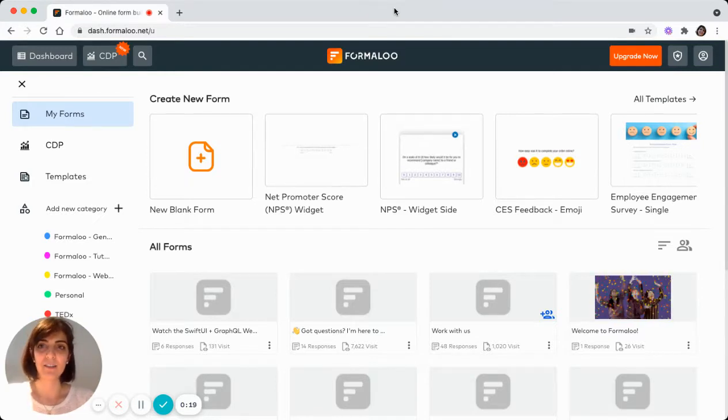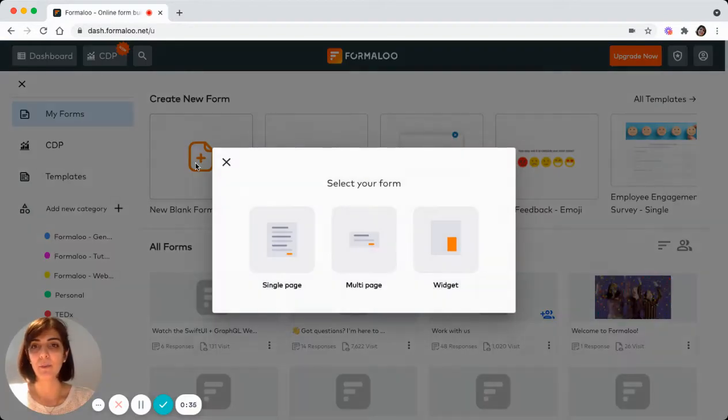So let's get started. Open your Formula dashboard and here you will see the templates we have created for you. They are ready to use or customize. But for the sake of this video, let's start from scratch and click on the new blank form here.